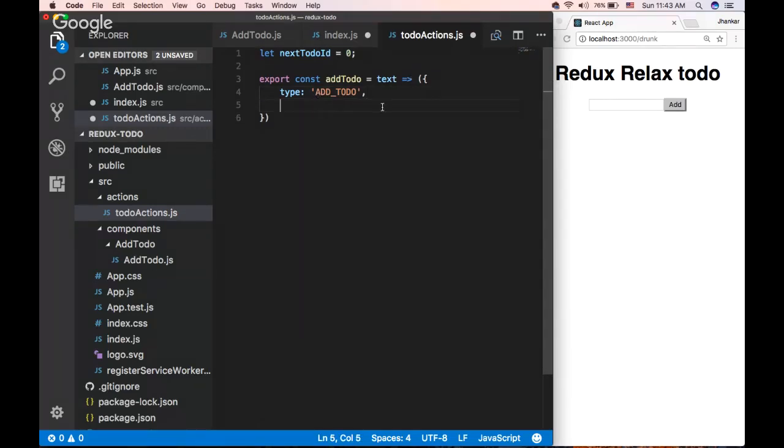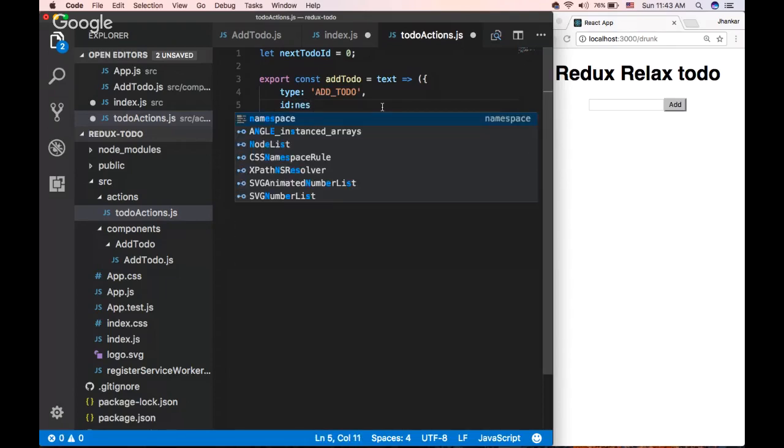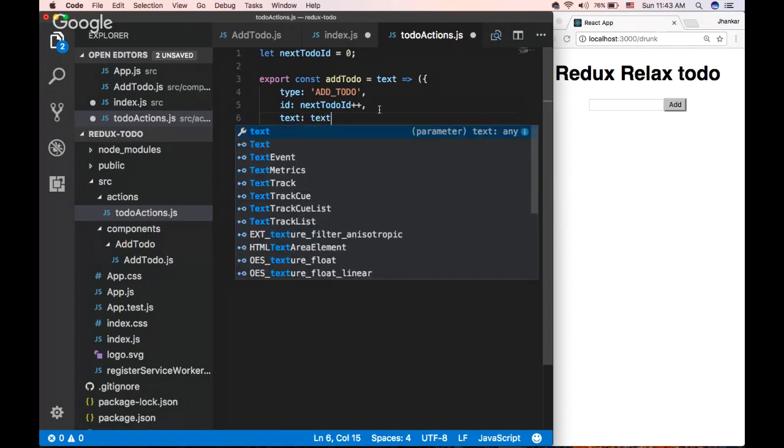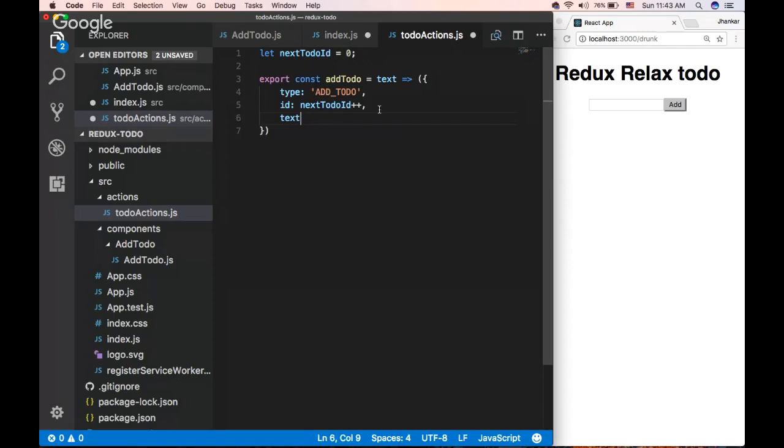For this one, you are creating an action, so we'll need an ID of this to-do, and the ID would be your nextToDoId, and we will increase the value. So you will have an ID which is a number increased by one for every to-do you add, and finally you need the text. So you can type text: text, or the ES6 way, if you're lazy, you can just type text. This means the property name would be text, and the value would be whatever the value of the text is. So this is your first action.